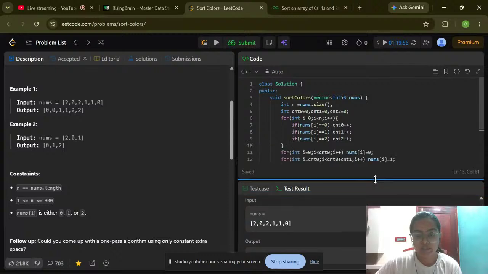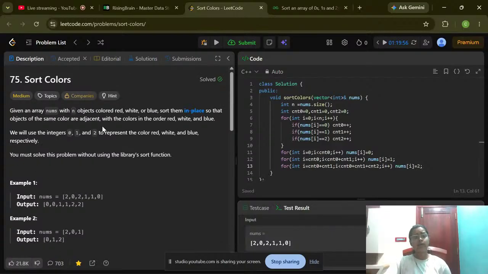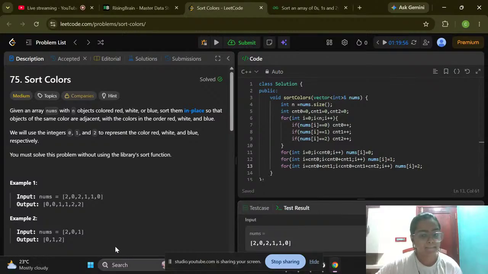So the time complexity of this will be O of n plus O of n plus O of n plus O of n. That will be O of 4n, which is actually O of n. And the space complexity will be O of 1. Okay. For this one, there is actually another method, I guess, that is called Dutch national flag.